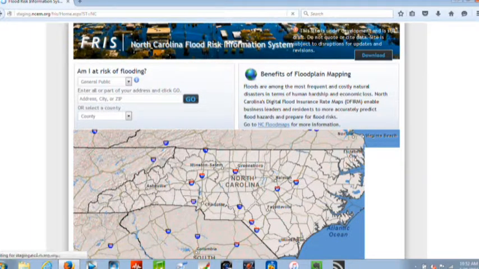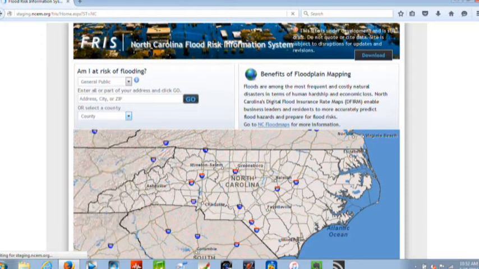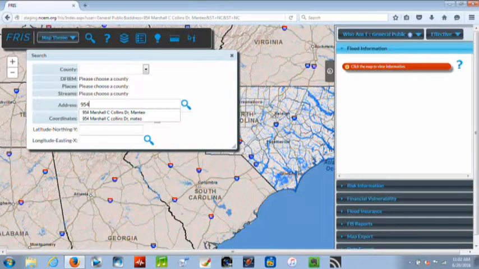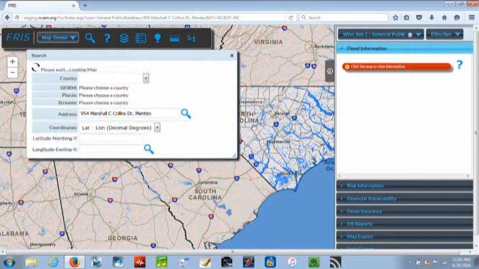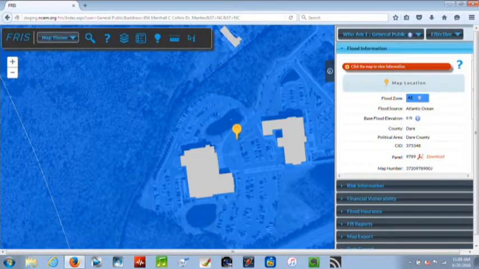From this website, you can select an address or enter an address, select the county by the drop-down menu, or simply click on the map. For today's demonstration, we'll select an address. As you can see, we have zoomed in to the Dare County Government Complex, located at 954 Marshall C. Collins Drive in Manteo.